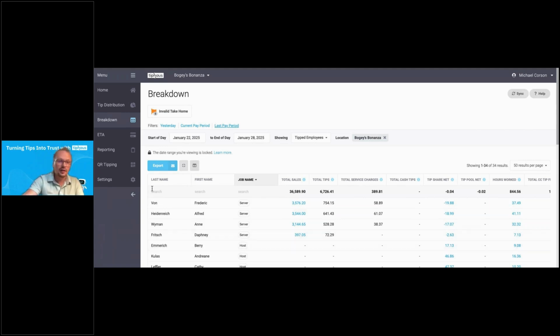In this case, if I was going to click on this, I would see that there's a kind of fake employee called event 2 where a lot of event sales are being rung under. And after all the calculations are done, event 2 is taking home some tips.